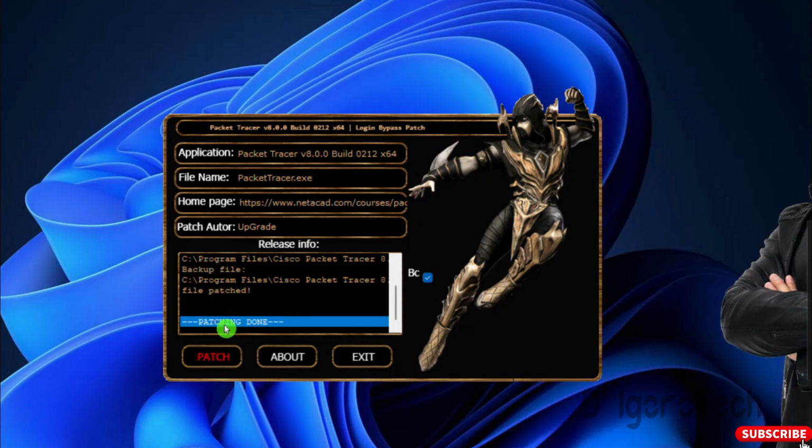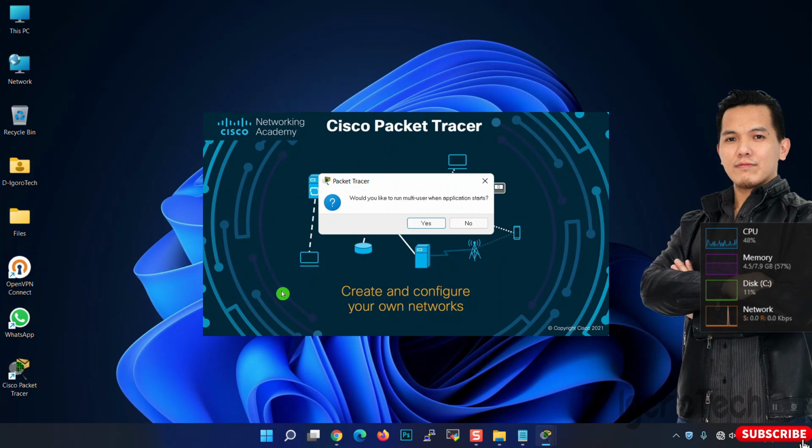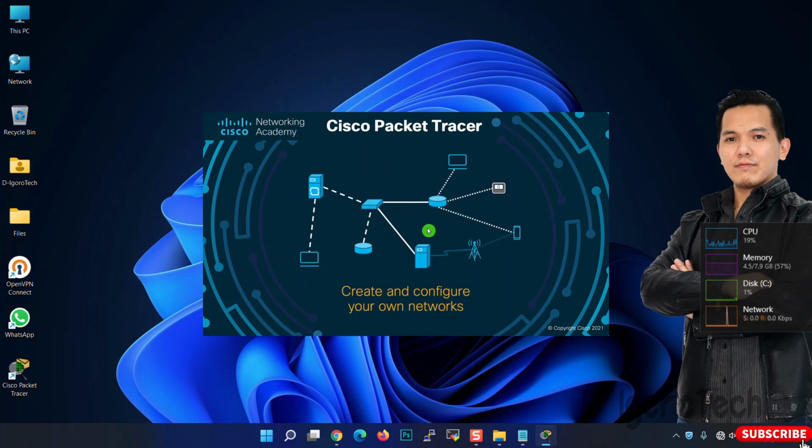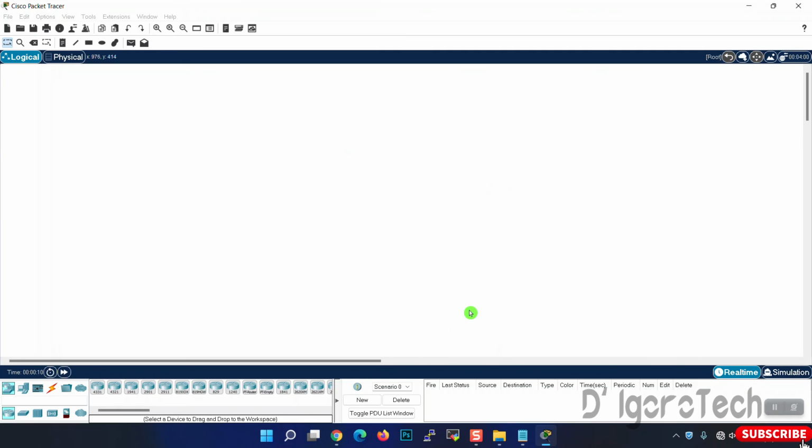Make sure you see patch done. Exit the window. Again, notice I am disconnected from the internet. Now, let's launch Packet Tracer. You will be asked if you would like to run multi-user when the application starts. Click yes. Windows Defender Firewall blocks some features of this app, so you have to allow access. We are now running Packet Tracer in offline mode.